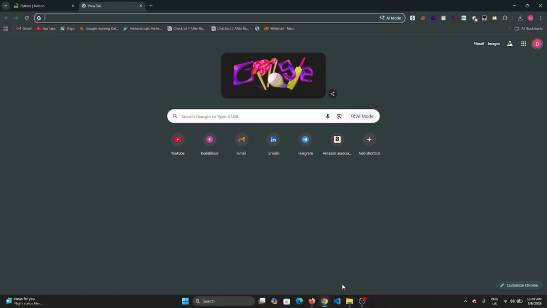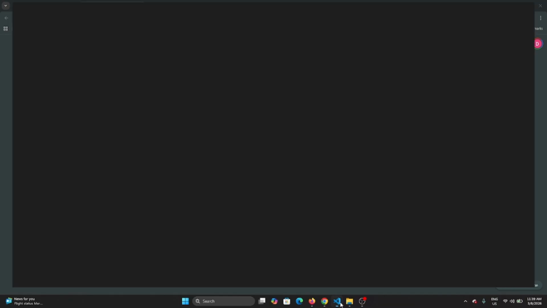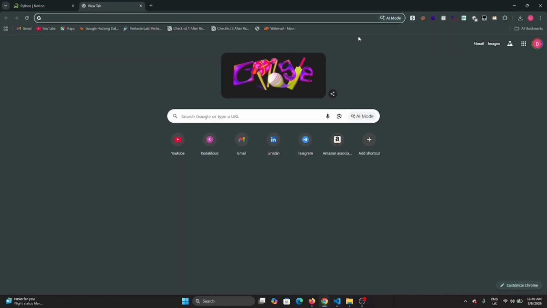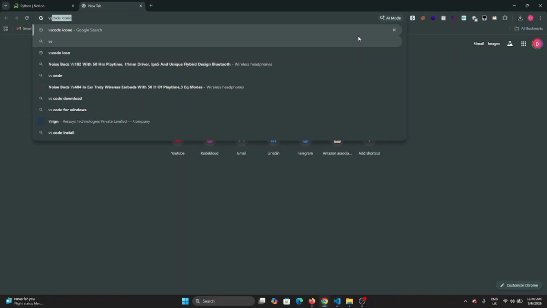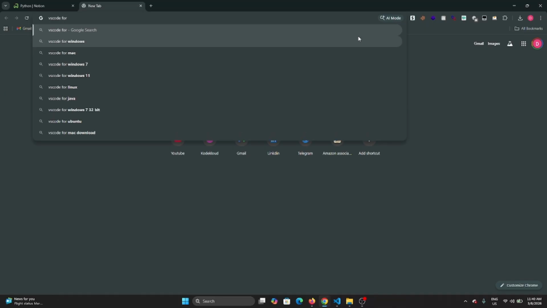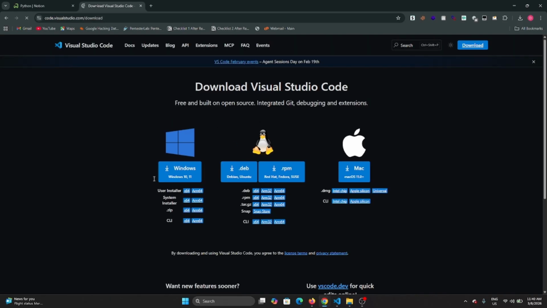First I'll set up VS Code. This is VS Code, let me open it. Yeah, this is how it looks. You can install it by searching for VS Code for Windows, and you can download whichever version suits your system, Windows, Mac, or Linux.